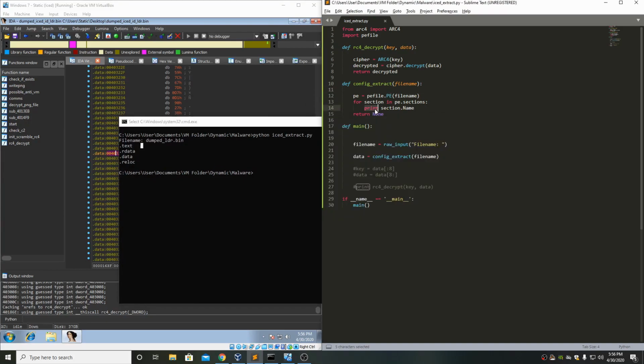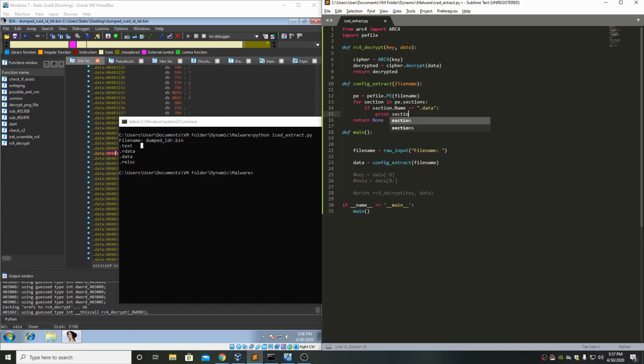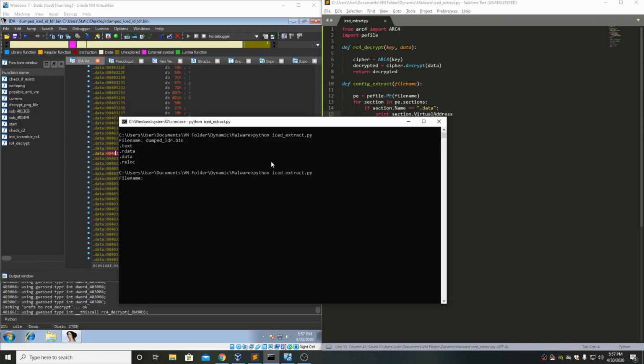We can change this to an if statement. So if section name is equal to .data, then we want to go ahead and print, I think it was, section dot virtual address. So let's run this again, dumped loader.bin. And interestingly, it doesn't print anything. So that means there could be some null bytes on the end of this.